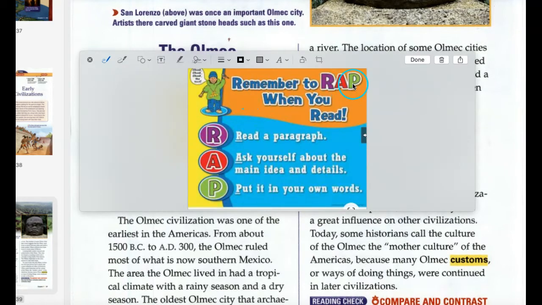And let's remember to rap when we read. Read a paragraph, ask yourself about the main ideas and details, and then put it in your own words in your notes. Rap when you read.